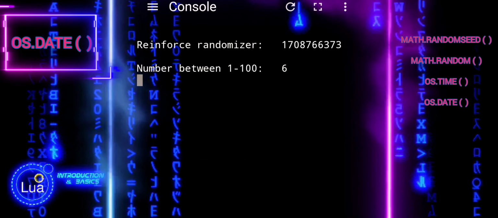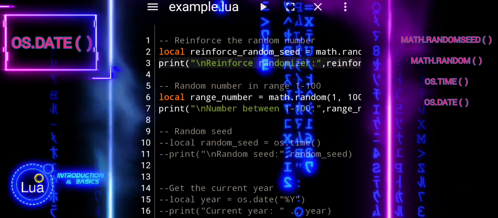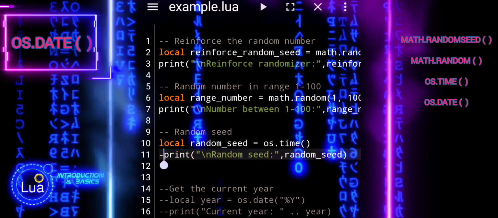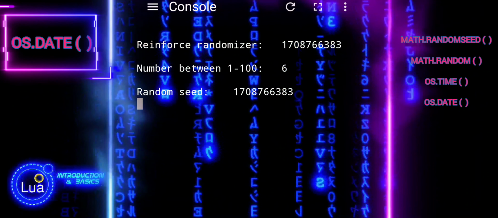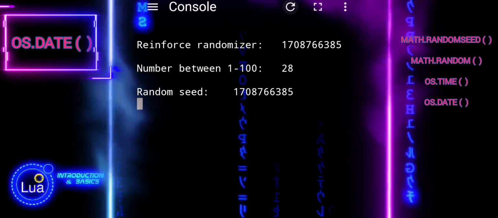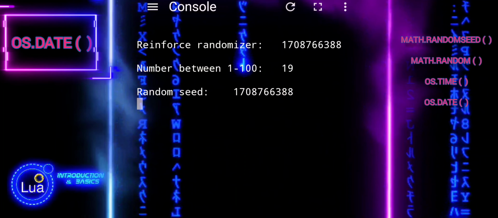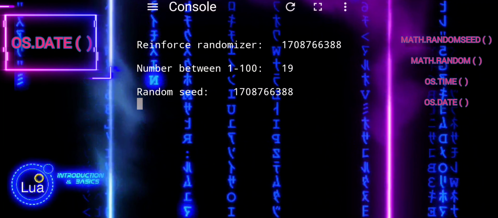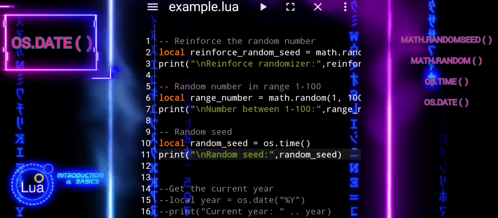Once the random number generator is seeded, we can use math.random to generate random numbers. This function can be called with or without arguments. Without arguments, it returns a pseudorandom floating point number in the range between 0 and 1, excluding 1. With arguments, it returns an integer value within the specified range.